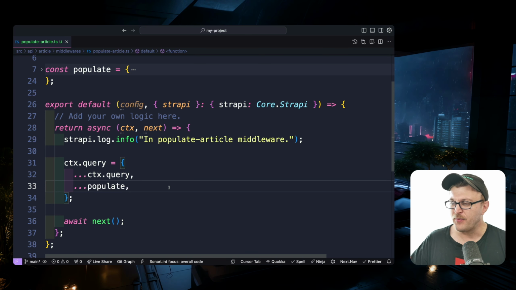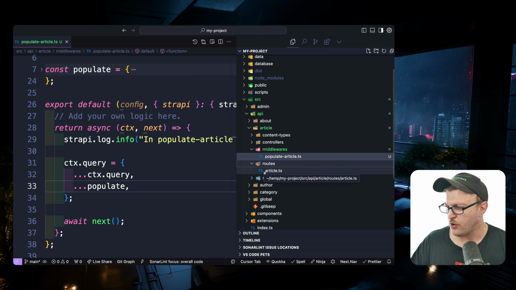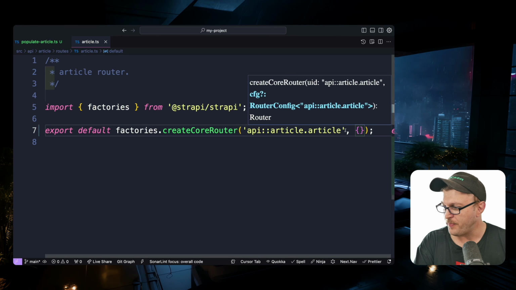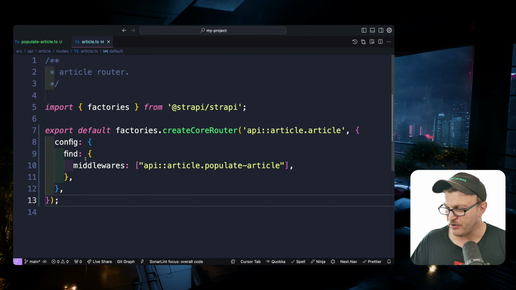The final step, we have to apply this middleware to our route. Taking a look in our Strapi application, under articles, we have our routes folder. So let's go ahead inside the file called article.ts. Inside here, inside this create core router method, we are able to pass an additional object with configuration. And we're going to allow it on our find method, and we're going to reference the middleware that we just created. It's inside our API articles middleware, and it's called Populate article.